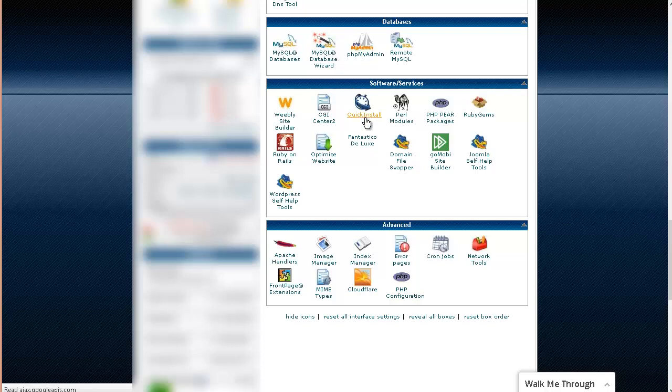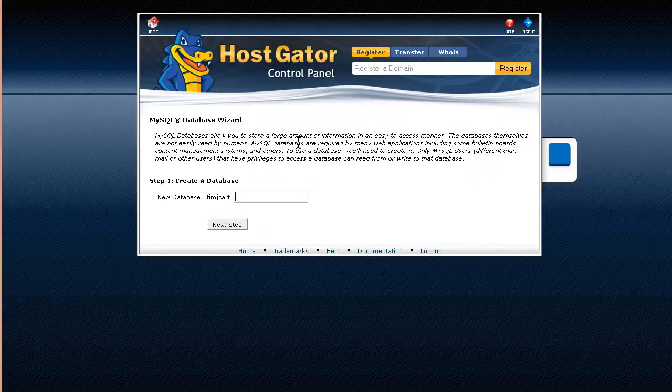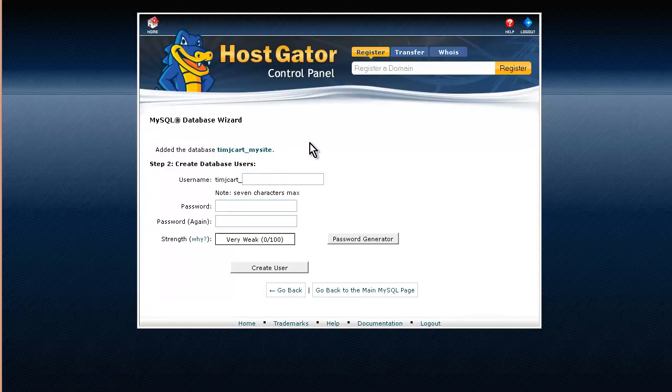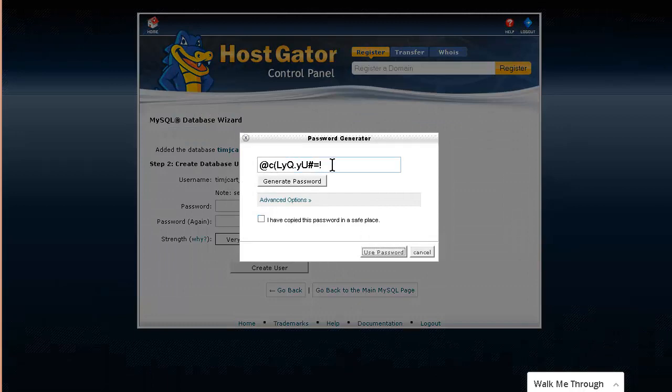So let's go into here. And let's create a database. I'm going to call this my site. Next step. And I'm going to call the username the same thing. For the password, we'll use the password generator because it'll create a nice strong password for us.